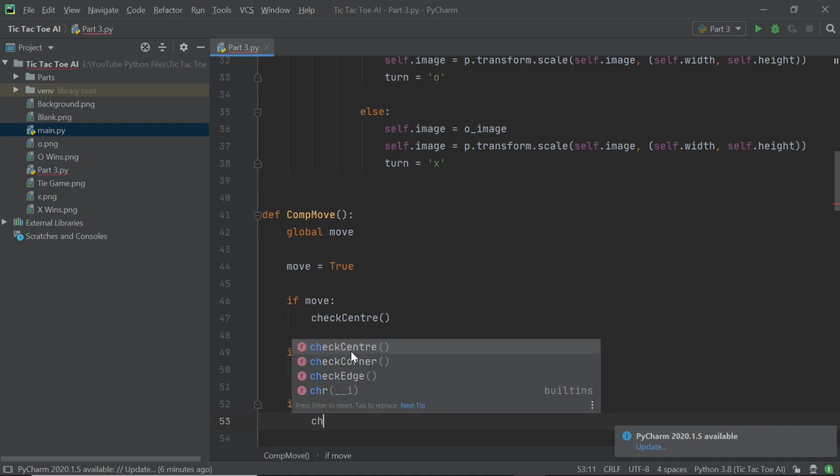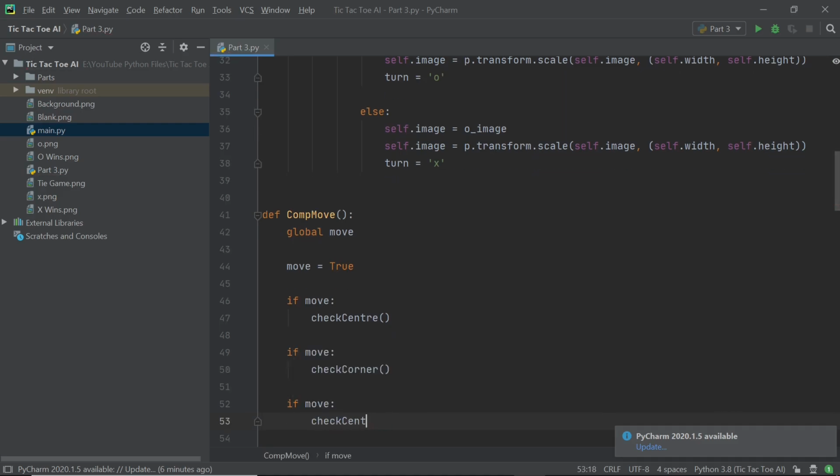Now we don't really have to go into what happens if we've filled up the board completely, because that's going to be in the future videos where we have the end screens and so on. We just need to make sure that the computer does make a real move. So that's going to be pretty much it.